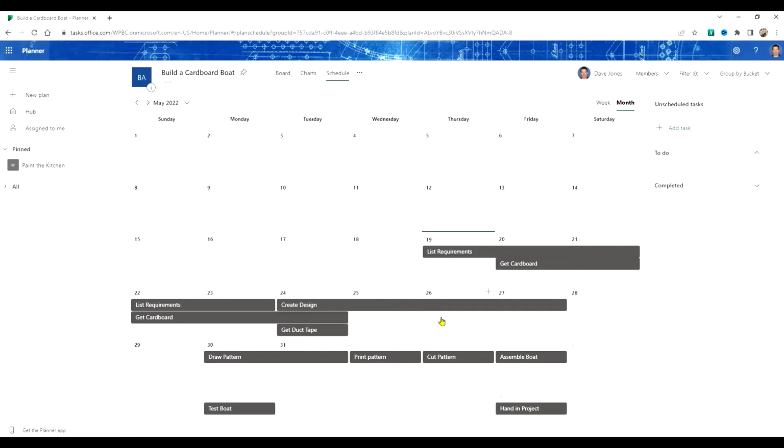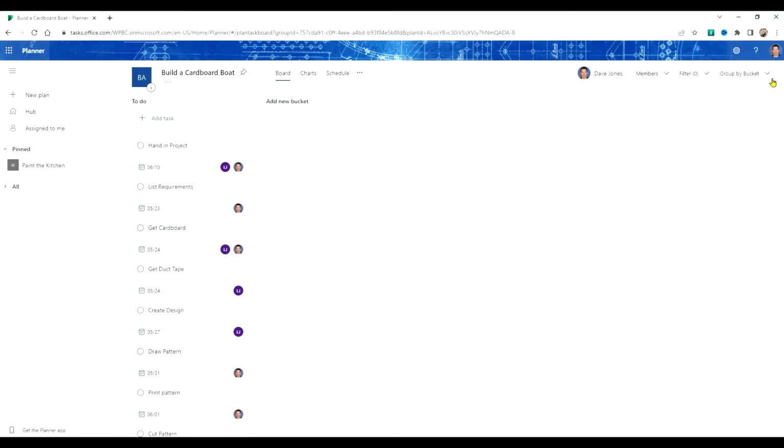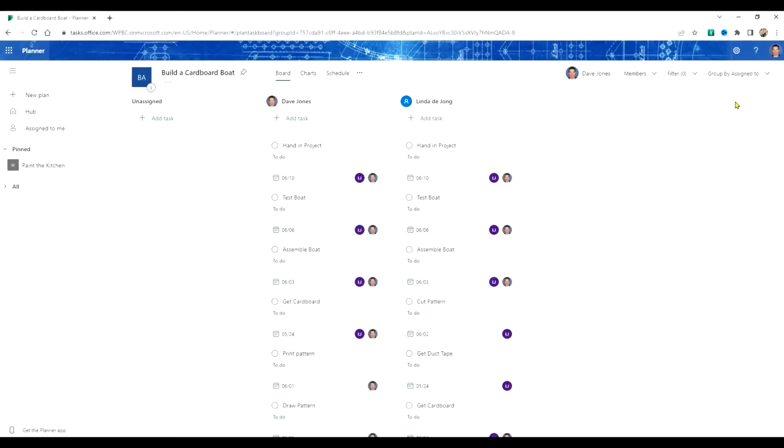Let's use some buckets to organize and progress our project. Let's go back to the board view. In the top right corner here, we have a filter with predefined buckets. Let's start by looking at how work is assigned. Planner creates a bucket for each person on the team.